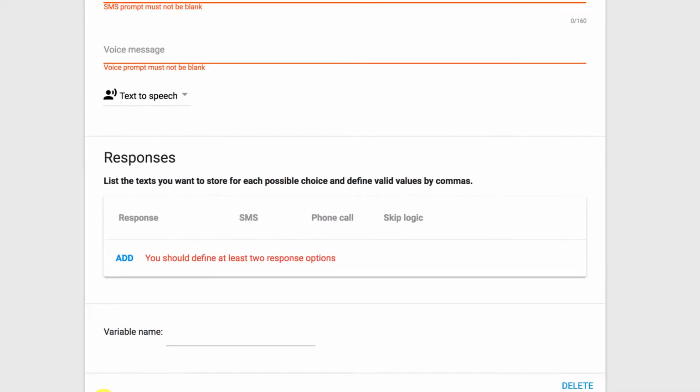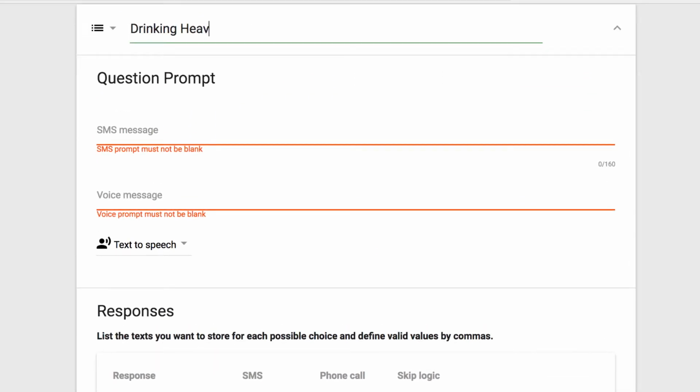Now, let's create a follow-up question to ask if they participate in any heavy drinking. Further, we will want to only present this to participants who indicated before that they do drink alcohol. This will improve the experience among other participants by not asking them a redundant, unnecessary question. Let me quickly set this up.